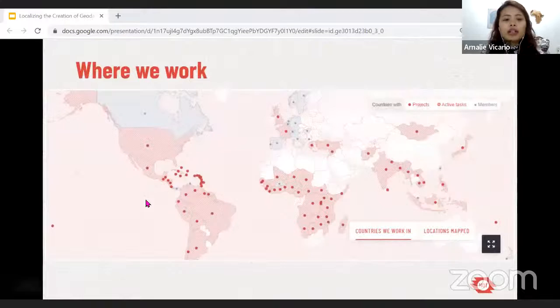So where we work, HOT has facilitated mapping field projects and remote mapping projects in over 163 countries across the world. Our work also spans field data collection activities, and we have been supported by a global community of remote mappers of over 300,000 volunteers. And through the regional hubs, we are prioritizing operations and mapping activities in 94 countries around the world.